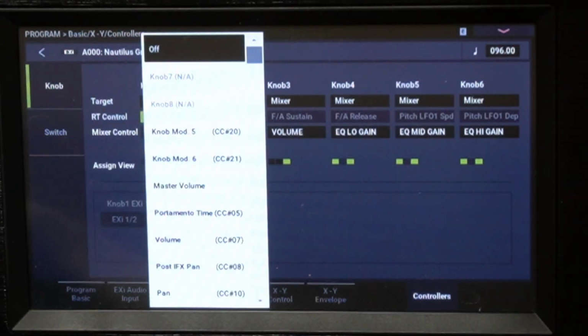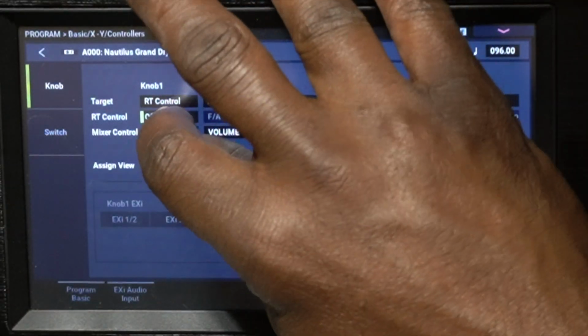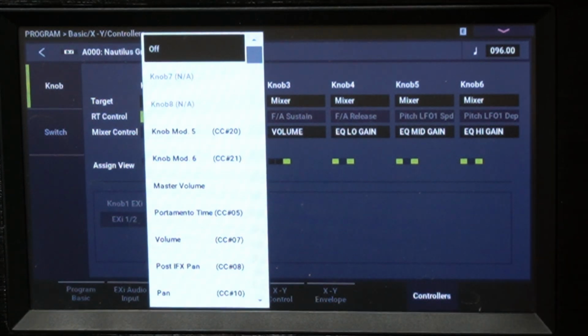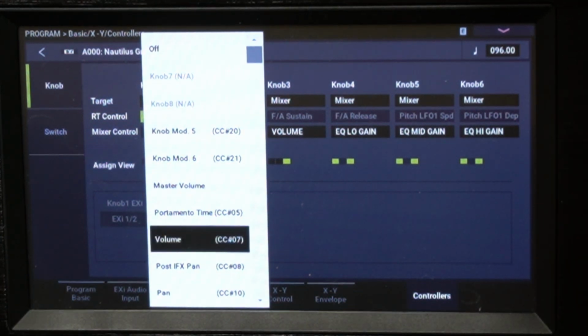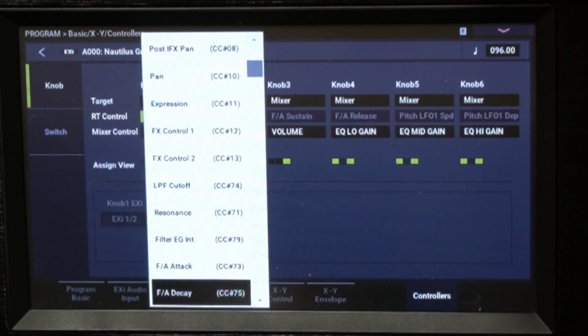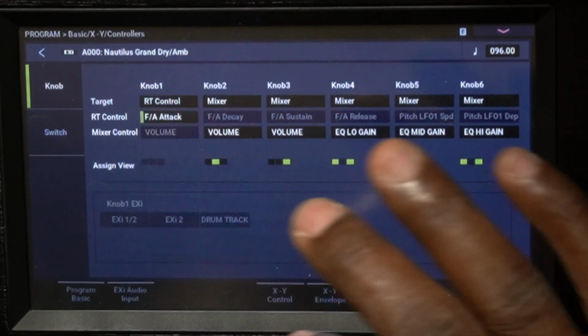So once you go to user, you can change what your parameter is right here. So if he wanted to always control ADSR, which is attack, decay, sustain, and release, he could just go right here and put it on attack.